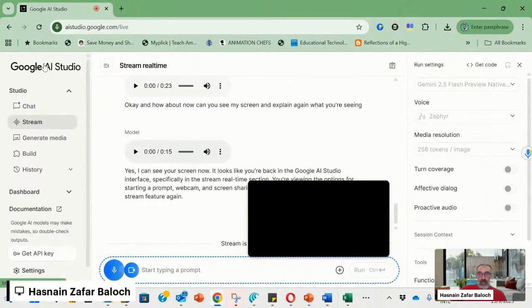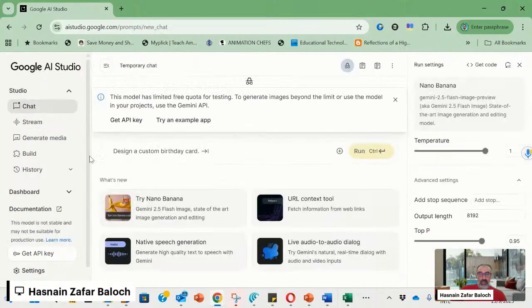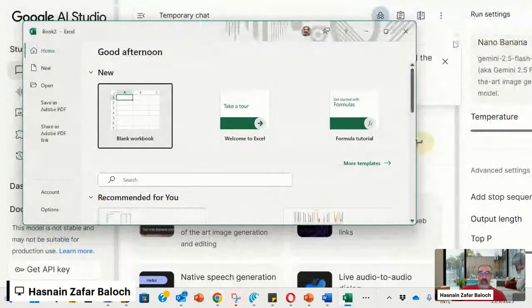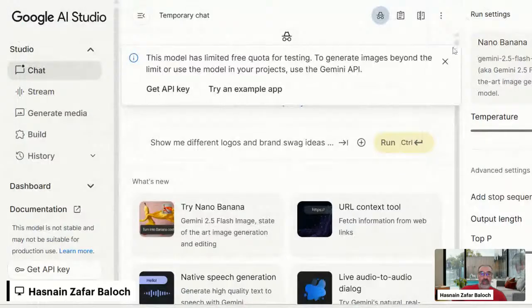There are a lot of other features also. Last time I even tried audio-to-audio dialogue. This is what I was just explaining, and native speech generation also, and they are adding a few more tools. I recently tried Nano Banana, quite impressive. So let's go back to my slide and do explore these features.